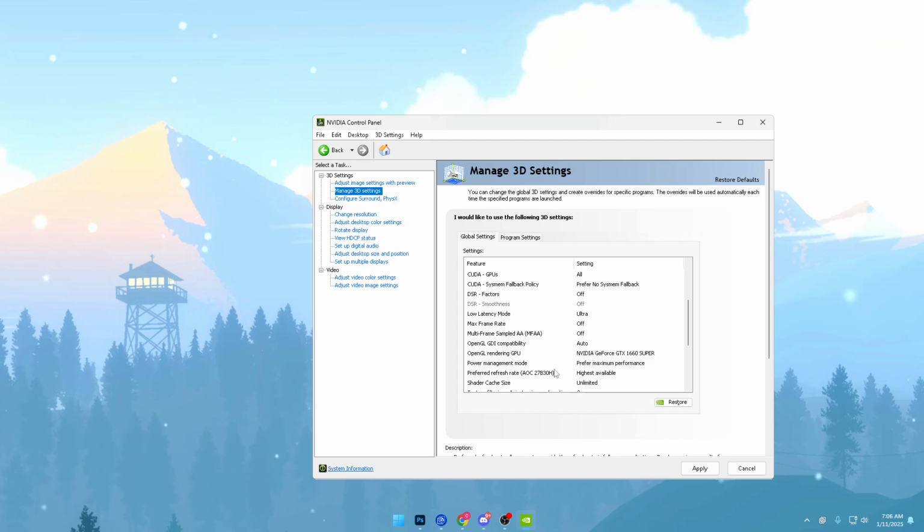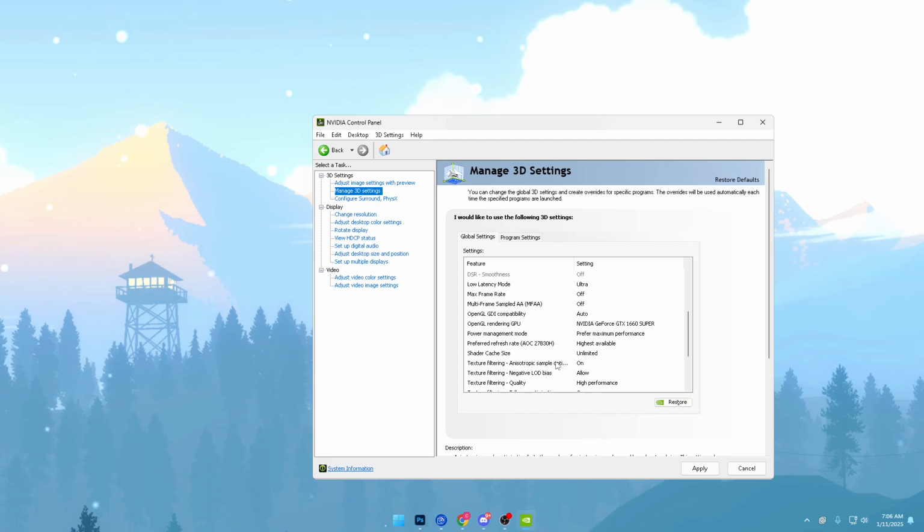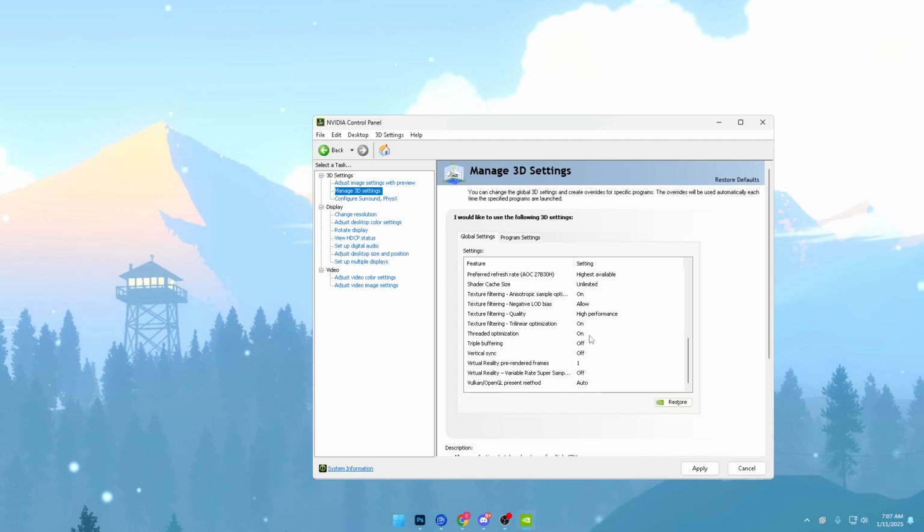GPU for OpenGL, power management set that to prefer maximum performance, highest available for refresh rate, shader cache unlimited, on, allow high performance, on, off, off, on, off, auto. Once you do that, you can go. This will just make your screen poppy, but go to adjust desktop color settings.